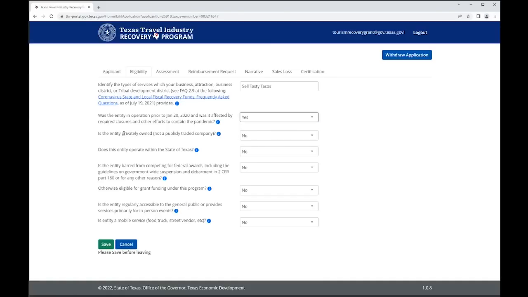Am I privately owned? Not a publicly traded company. Well, I'm not on the stock market. I haven't taken Dinosaur Tacos public yet. So I am a privately owned enterprise. Do I operate within the state of Texas? I do. I'm in Austin.